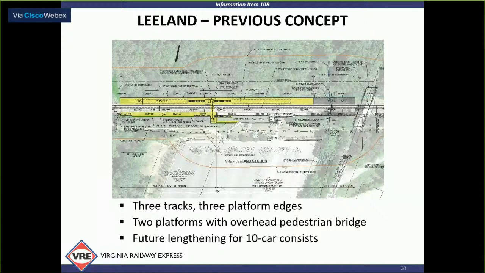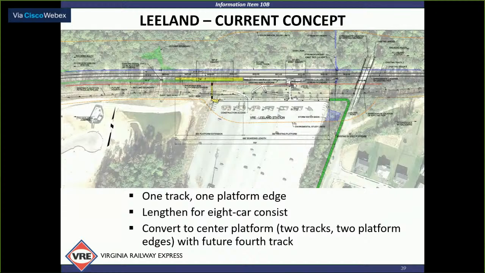Leland, very similar, 3 tracks, 3 platform edges previously, future lengthening. Next slide, please. So Leland, also very similar, analogous to the one for Brook I just showed you, where again the blue and the red are similarly third track and fourth track, respectively. So we would lengthen this platform, not make it a center platform, not convert it, until which time it was needed with the future fourth track. Next slide, please.